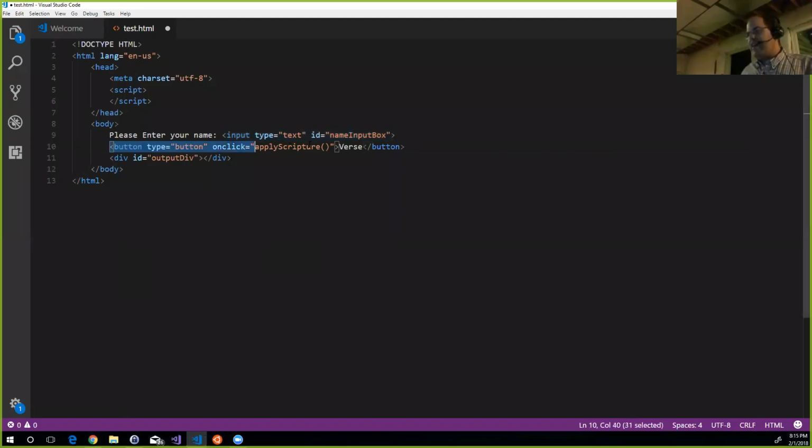Then we have a button tag, which works best if you spell button correctly. And the button has a type, button. There are other types, but in this class we really only ever use a button type. And then you have an on-click event. And this is the function that gets called in your JavaScript when you click the button. Okay, and we'll get to that more in a second.